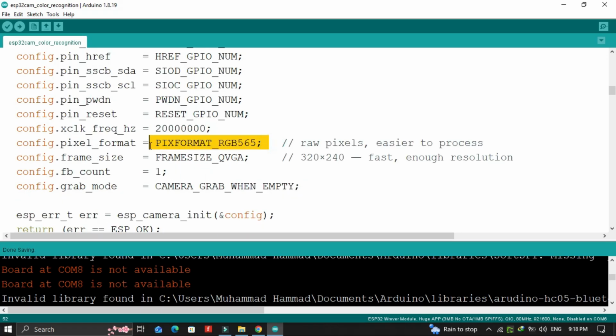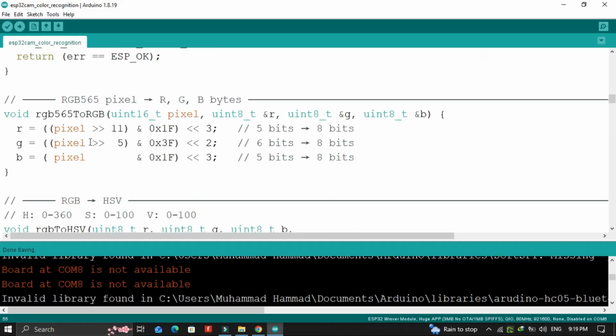This is key. Instead of JPEG, which is compressed and hard to process, RGB565 gives us raw pixel data. Every pixel is 2 bytes encoding the red, green and blue channels directly. We set the resolution to QVGA, that's 320 by 240 pixels, which is fast to process and more than enough for color detection. Second, pixel sampling.